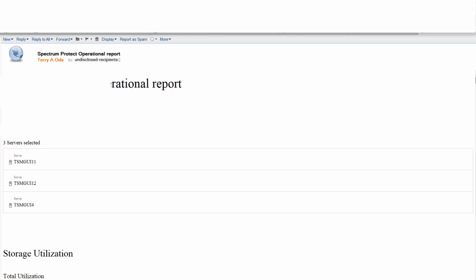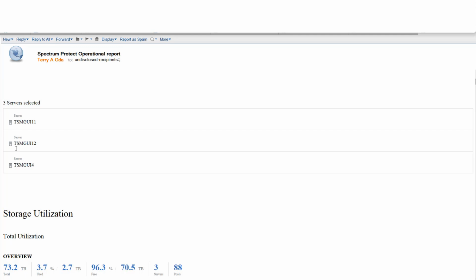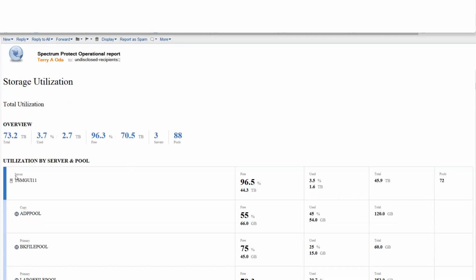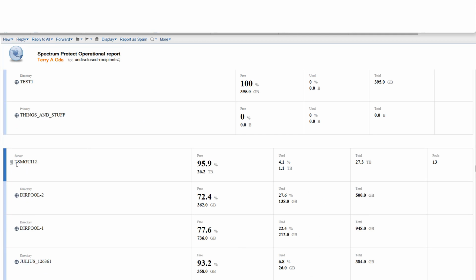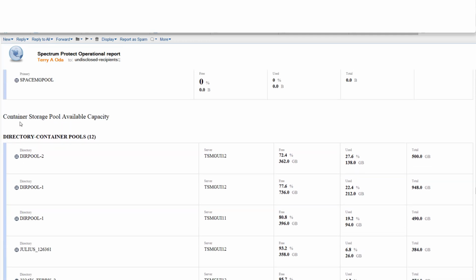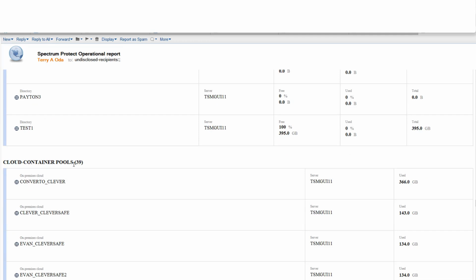I do see that I have selected three servers to report on. I can see my overview of my storage utilization, and then I can see the breakdown by each of the Spectrum Protect servers, and then each of the storage pools inside of those servers. And it'll show that for each of the Spectrum Protect servers that I selected. The next section of the report is on the container storage pool availability capacity, and I can see each of my directory container storage pools, which server they belong to, the free space, the utilized space, and the total space available. Likewise, I can see that for my cloud container pools.